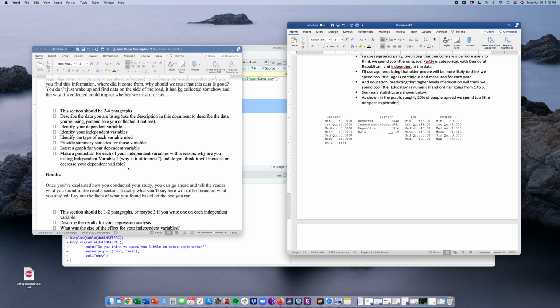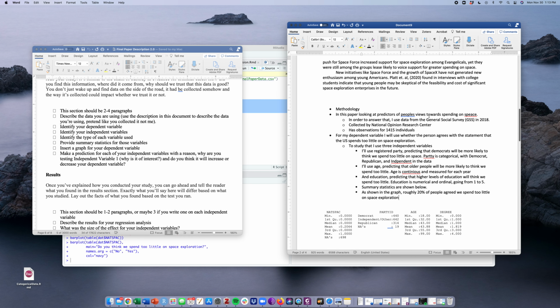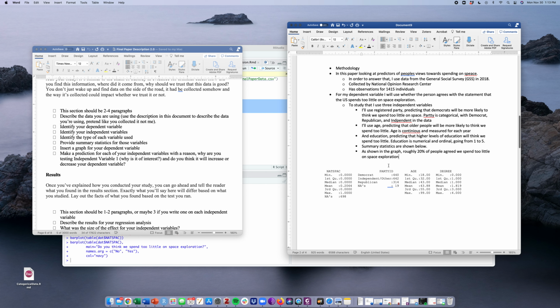The final thing that I ask is for you to make a prediction about why the independent variable is being included, or what the prediction is. And I actually had already done this. I predicted that Democrats will be more likely to think we spend too little on space, and older people, and so I've already checked this box. And so this is the methodology. The final thing that I want to do is make sure that I tell the reader that what we're doing is a regression.